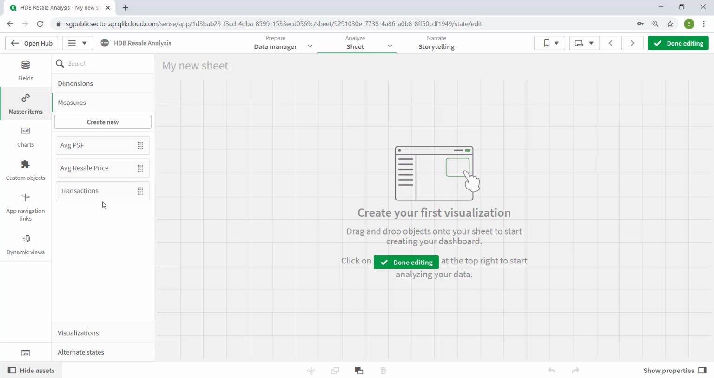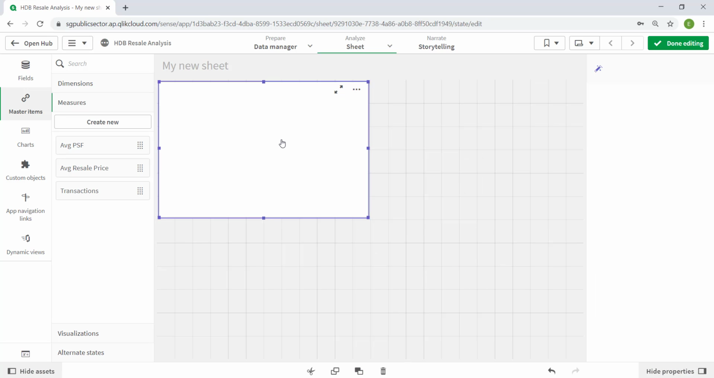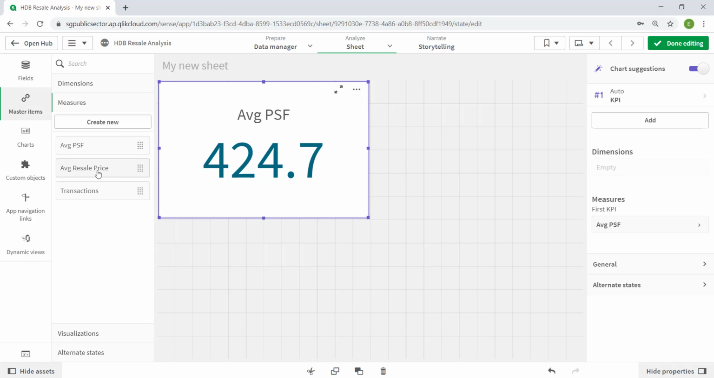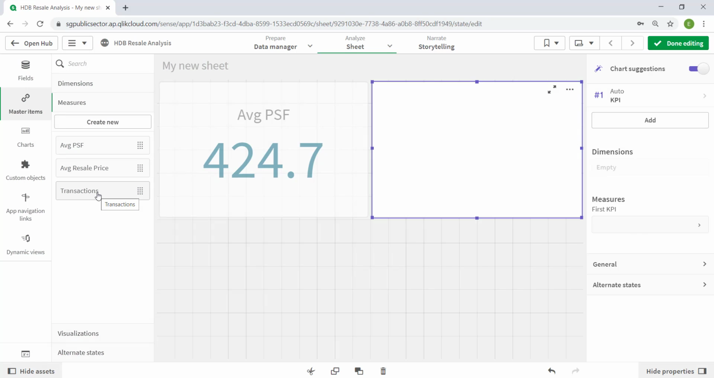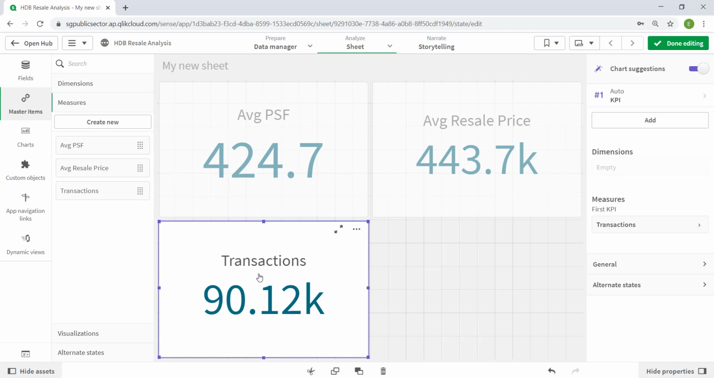So next we want to drag them out to create a KPI visualization. So what you need to do is click on Avg PSF and drag it out onto your canvas. Repeat the same for average resale price and transaction. You see that when you drag the measures out onto your canvas, it automatically creates a KPI visualization for you.